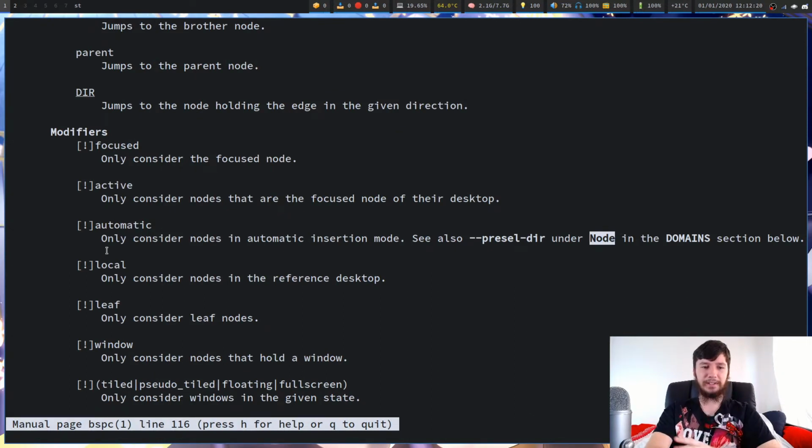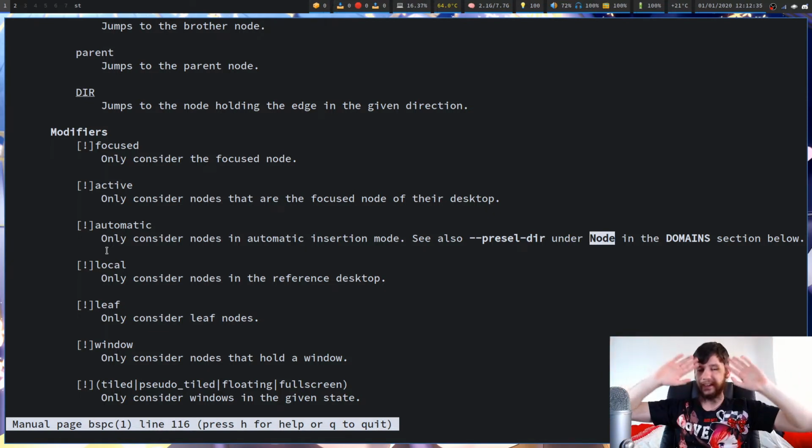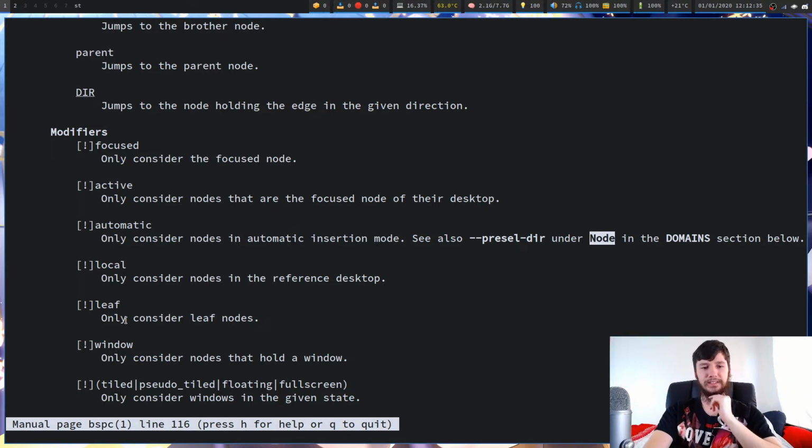Next up we have leaf. This will only consider the nodes that are at the bottom of the tree. If you've never worked with a tree in computer science, they're upside down. The leaves are on the bottom, the root is at the top. Don't question it, that's just how they work. But this will only consider the leaf nodes. I don't actually know which nodes are the leaf nodes. I think they might be the newest created node or something like that. As I said, I don't really consider the tree, so I can't actually tell you how that works.